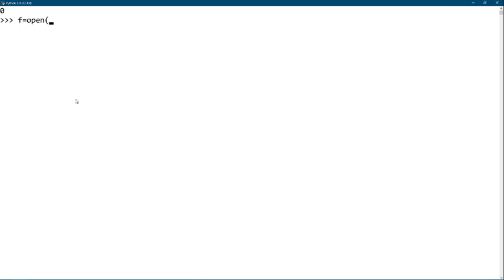I am creating a file with the open method and the name of my file is example.txt. When I open it in write mode, if this file does not exist, it will create the file and the file object will be stored in F. Now we can call upon its methods to process its data.